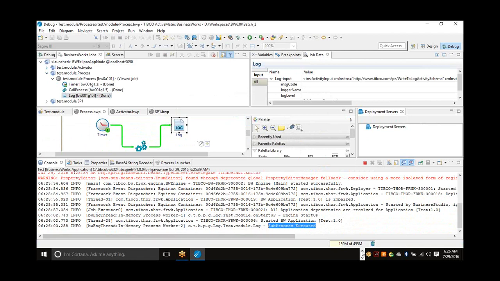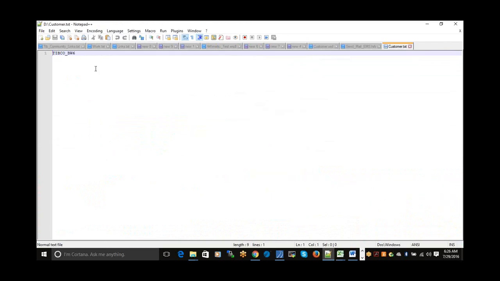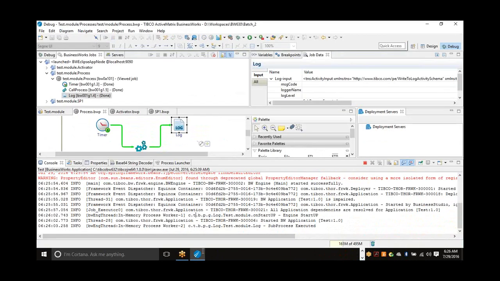So let's go and check your file. Okay, so it got modified and it's something like typical underscore BW6. That is what we have written into this particular file using the subprocess. So this is how your direct subprocess is going to work. Okay, is that clear?